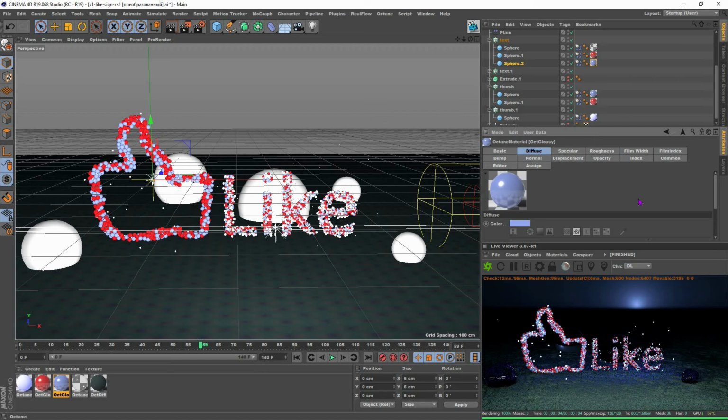So if you want to get some different kind of colors, but for me, I think I just want to have the same color as the logo and text. And actually I'm satisfied with the color of the surface and the spheres.